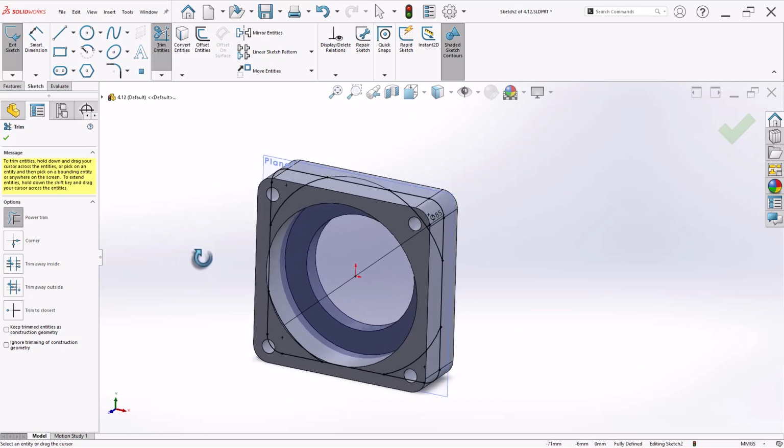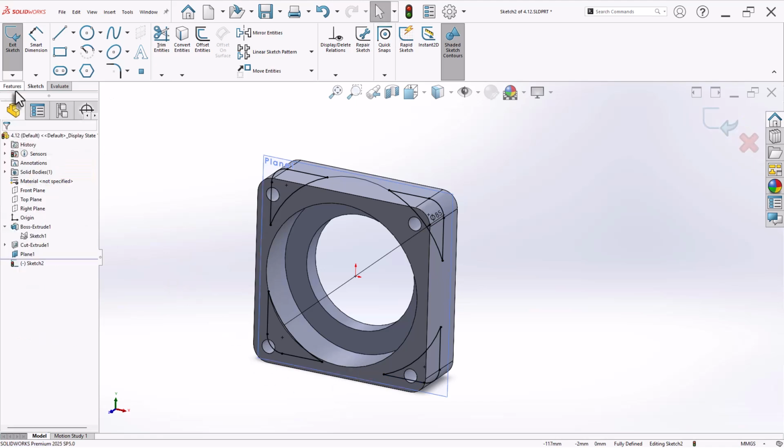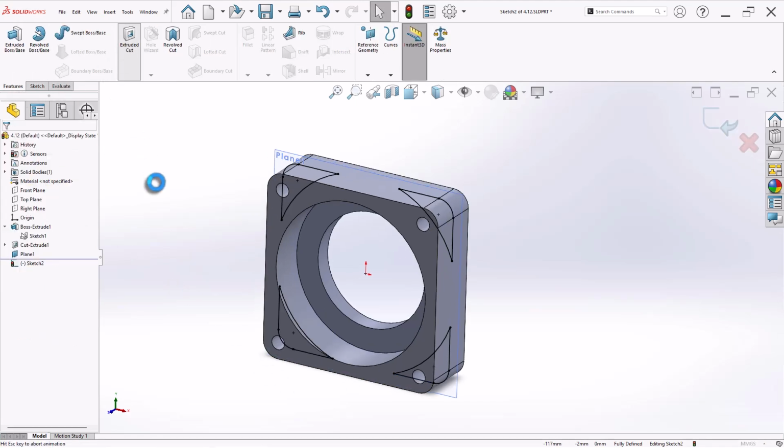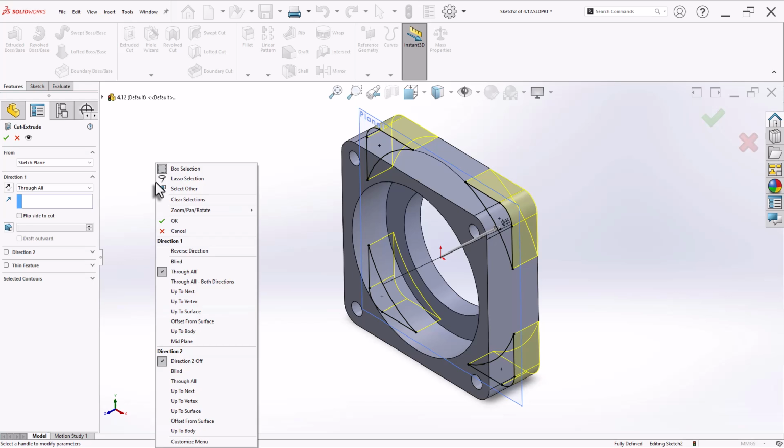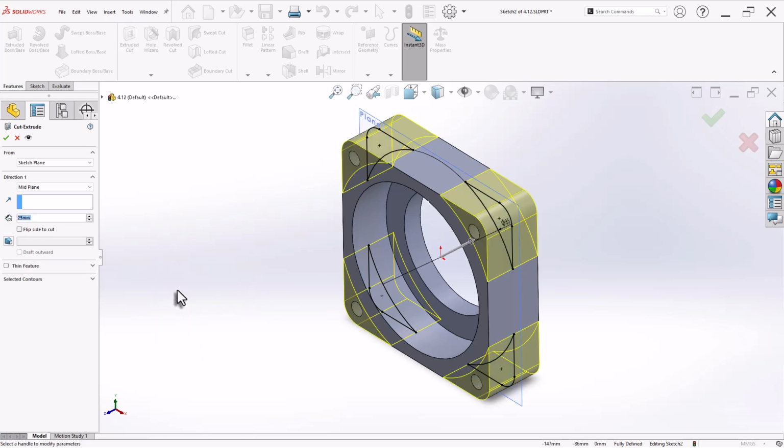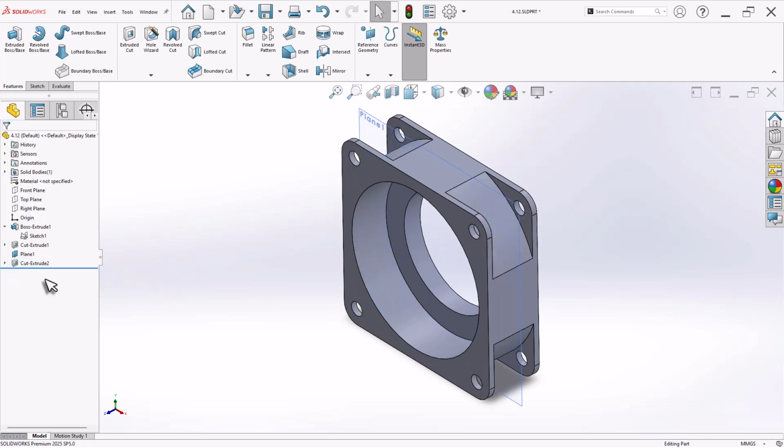Like this. Also remove the middle lines. Now let's click on extrude cut. Instead of one way, select the mid plane and give the distance 20. Now let's hide the plane.